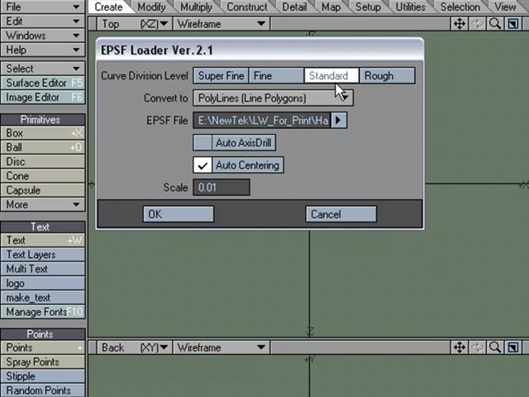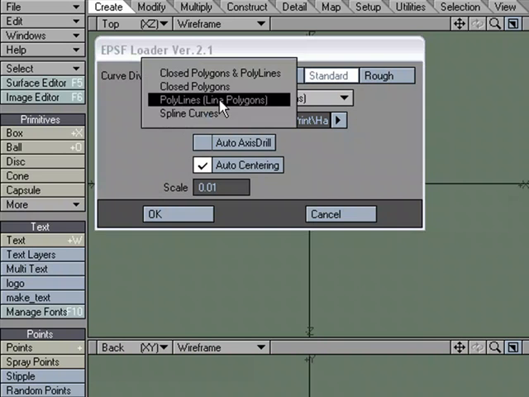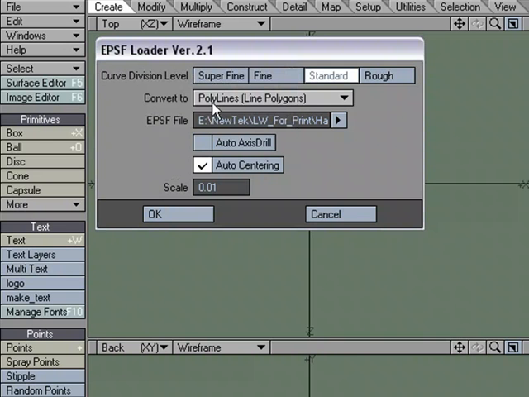Since we're going to be creating a neon glowing type effect on this object, I'm going to go with standard. I don't need as much detail in my curve as I would if I was creating a 3D logo, where I'd usually go with something like fine or super fine. And for convert to, instead of closed polys, let's use polylines. We're just going to create 2-point polygons, which will just create lines, but then we're going to take it a step further and make them more like neon tubes. So I'm going to go ahead and click OK.